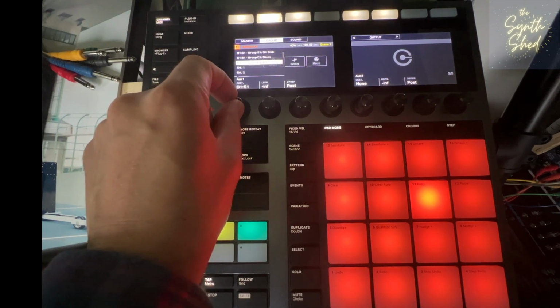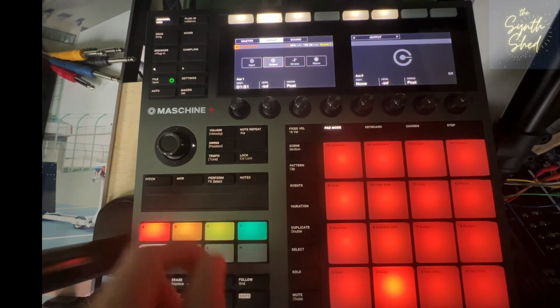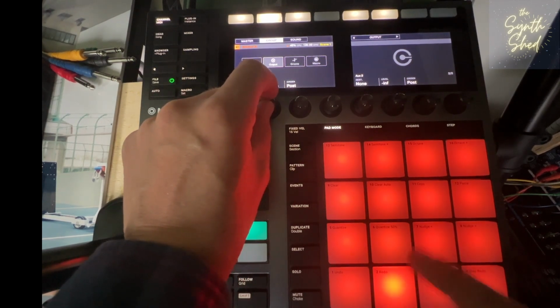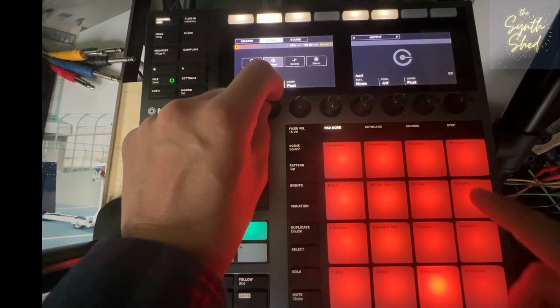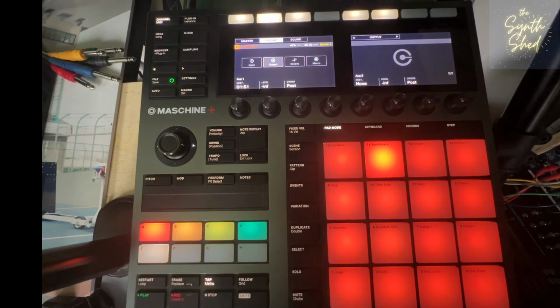We do the same thing. We go down and we choose that group with Realm on it. And now adjust the level. And remember, we're doing this for the whole group. And that's how you set up send effects in Maschine.